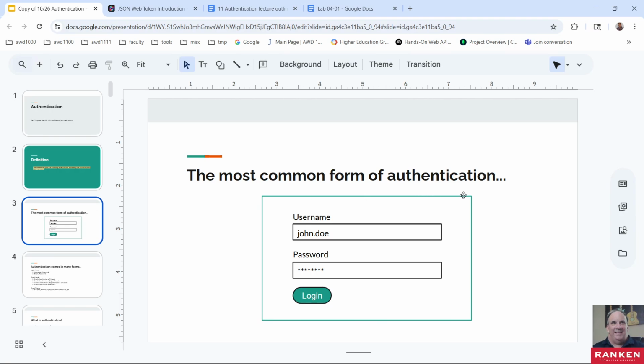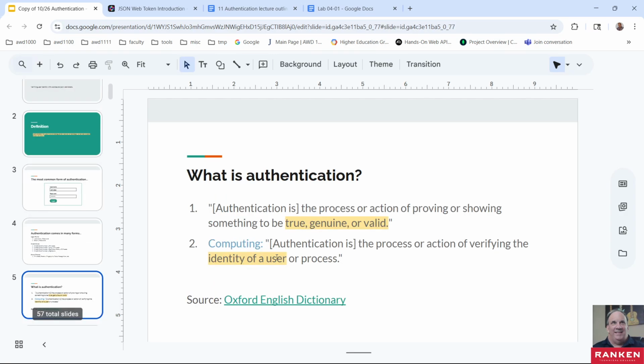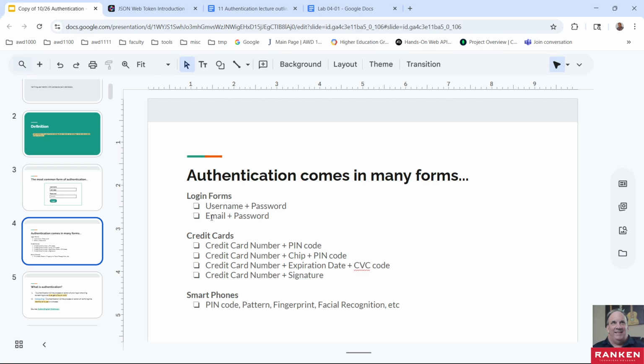But the most common form of authentication is either the username and password that we're used to, or an email and password. Authentication comes in many forms. Username and password, or email and password, are basically login forms. That's what we will actually be using here: a login form. For the final project, we'll be using a login form.